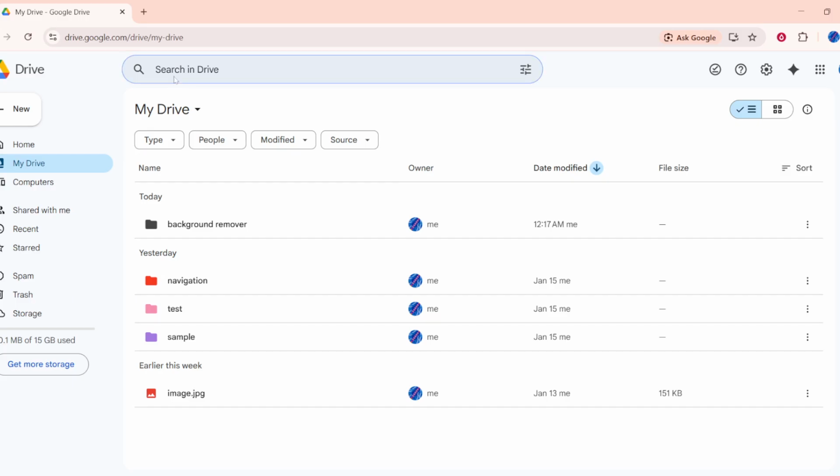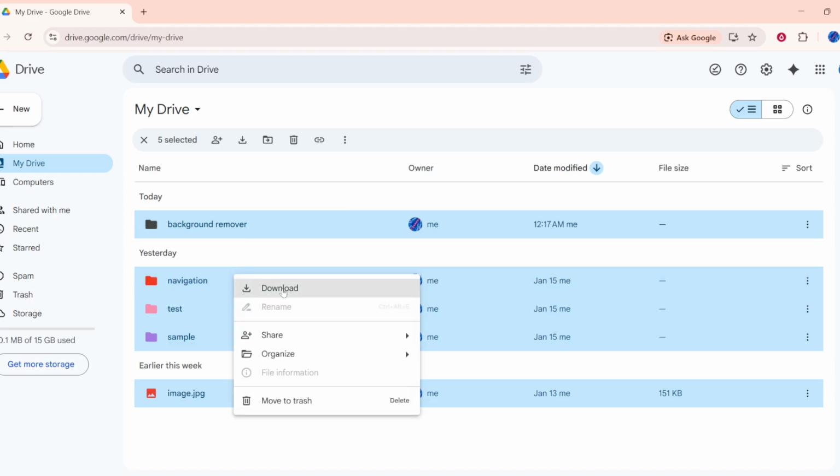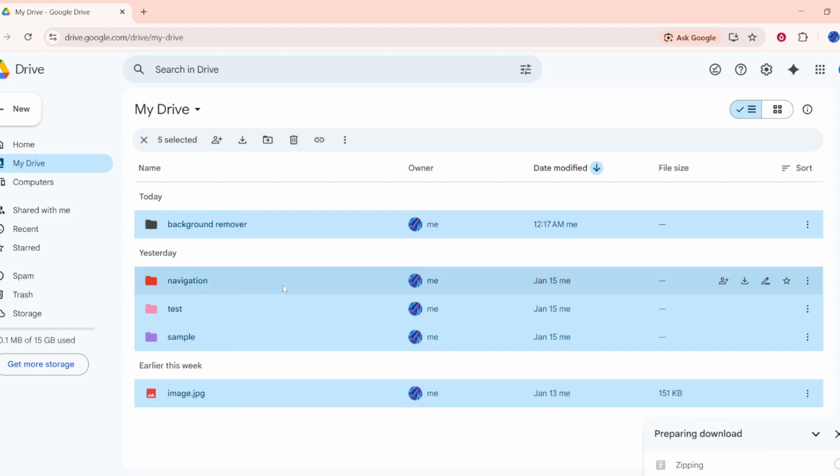When you've located the folder, right-click it to open the context menu. On a trackpad, a two-finger click works the same way, and on some keyboards you can hold Control while clicking. From the menu that appears, click Download. Google Drive will begin preparing your download by compressing the entire folder into a single zip file. This keeps the folder structure intact and makes it easier to transfer as one package.